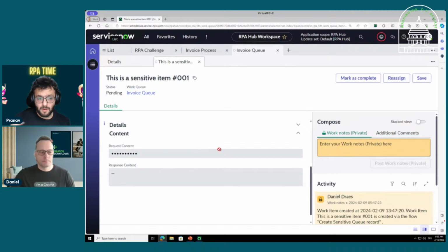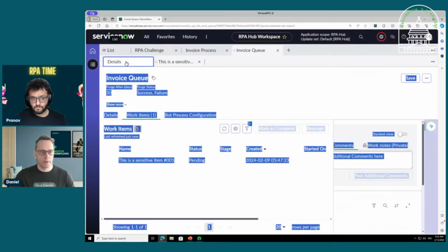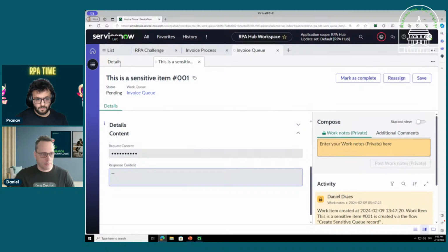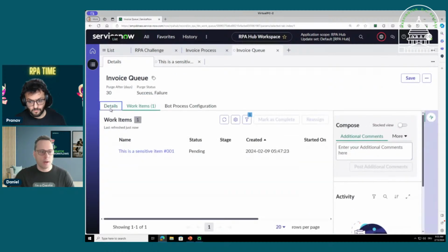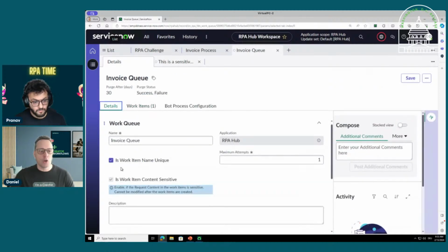And is this sensitive by default? By default, it's off. If you want to use that feature, you need to turn it on onto the queue. So that's basically, back onto that queue record, onto the details. This flag is off by default, and you need to enable it where you actually want it. Gotcha.